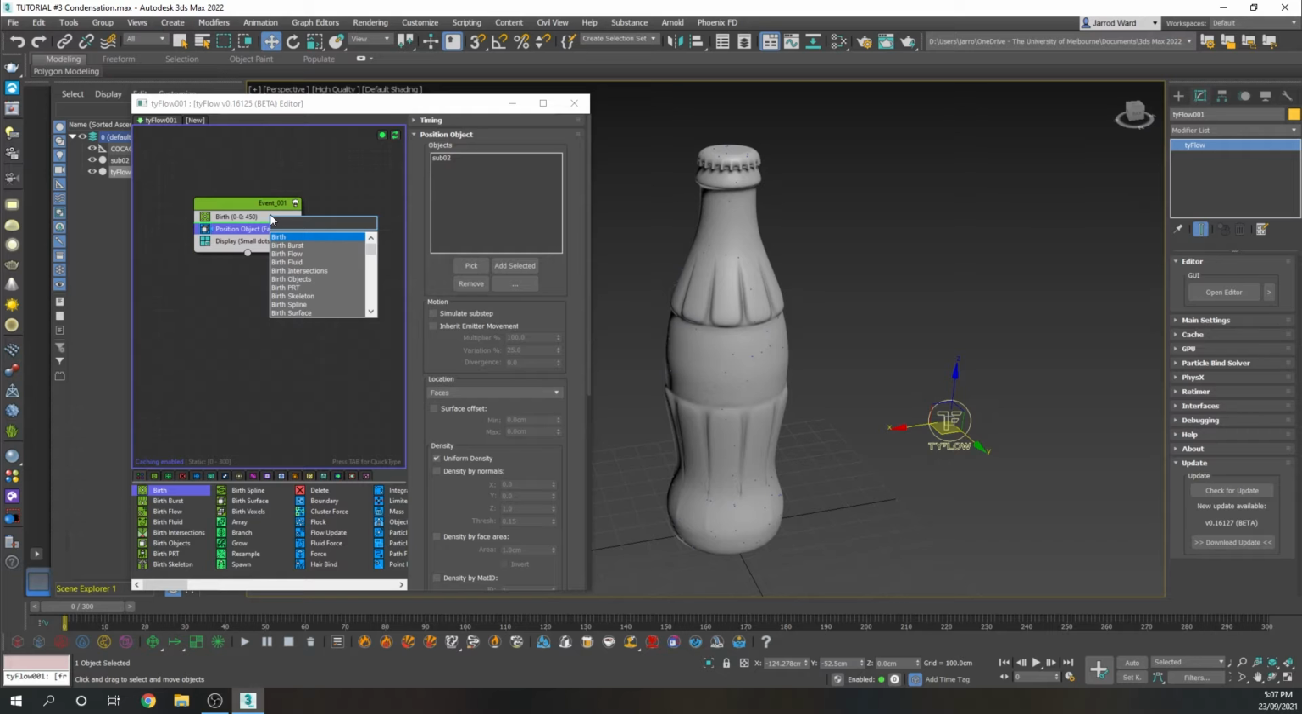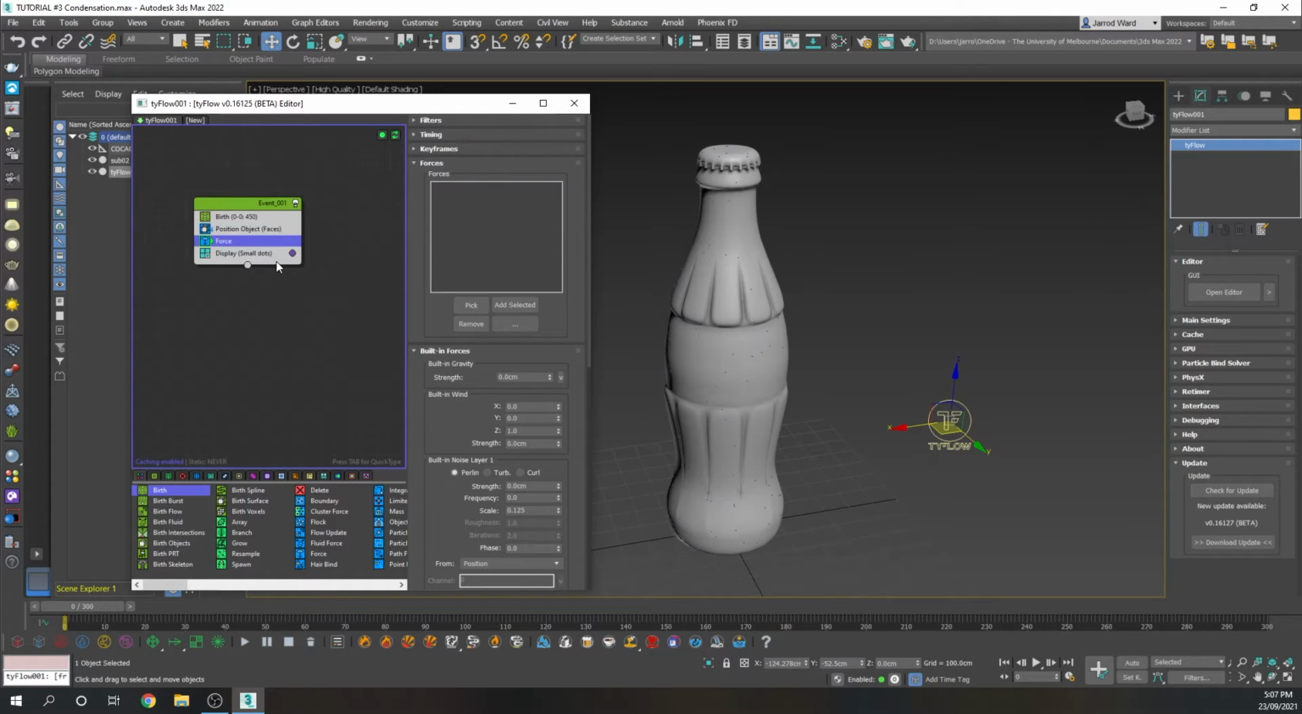We also want those particles to flow down the bottle. So I've added a force here, and I'm just going to specify for the gravity to be very slight. That's going to be negative 0.05. And we're also going to add some noise. The strength of that noise is 0.2, and the scale, I'll bring that up to 12.